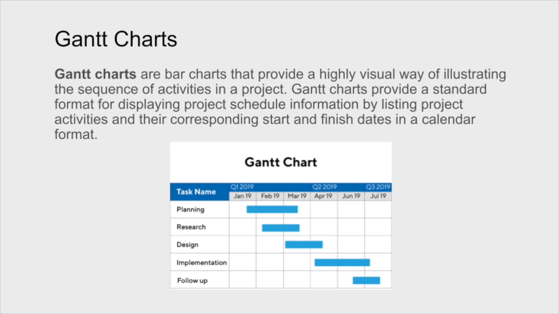We have planning going on. Research happens effectively at the same time. We can see research starting in February and going through to March. Design really can't start right away, but there are certain aspects of it that can probably start, say, for example, in March. It will carry right through until mid-April.